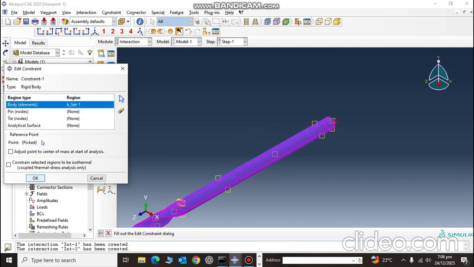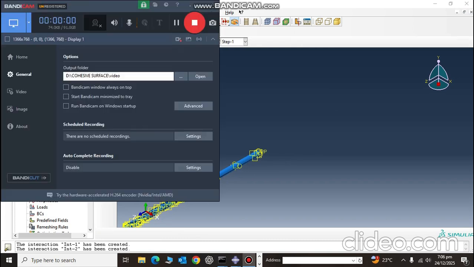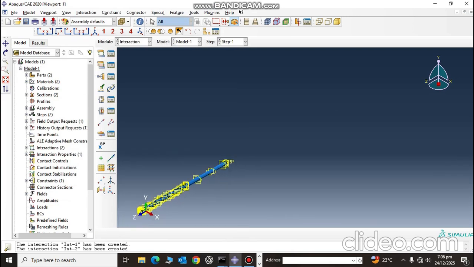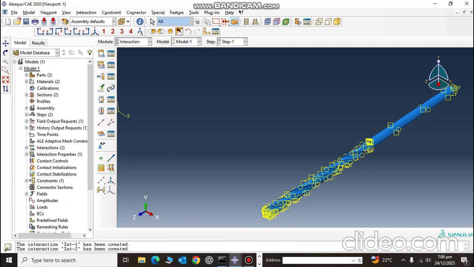So basically it says that the whole body of the drill bit is constrained by the reference point. So as the reference point moves, by this constraint the whole drill bit body will move with the same speed as the reference point. So it's a good constraint to be applied for the drill bit. It means that the velocity of the RP as well as the velocity of the tip would be equal.